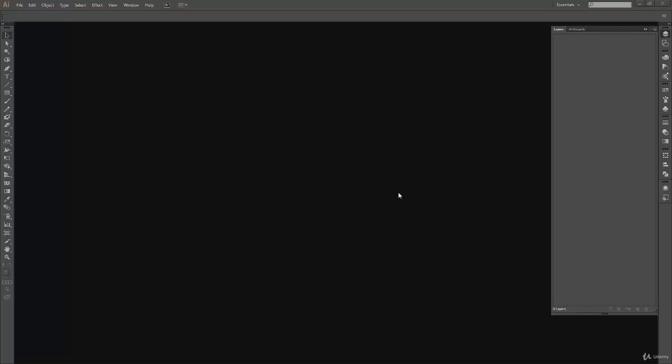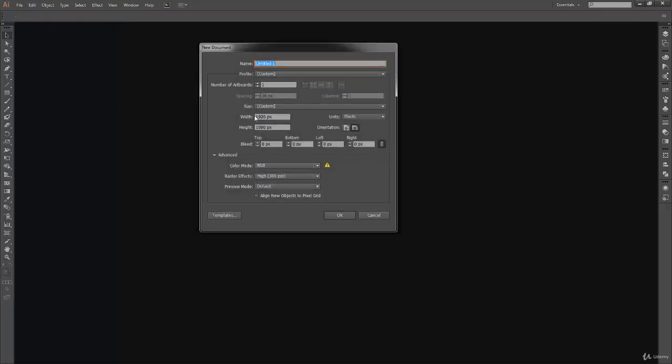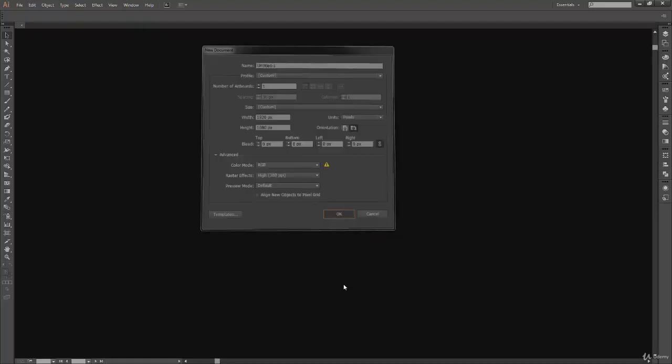So the first thing we are going to learn today is compound path. Now, what is this compound path and how does it work? To see that, let's jump into Illustrator and we will create a new file. So go to File, New, and again I'm keeping the resolution as 1920 by 1080 and click on OK.